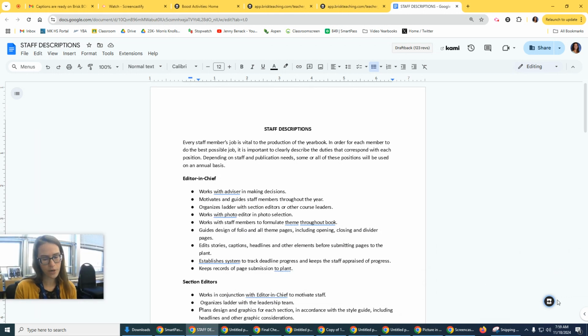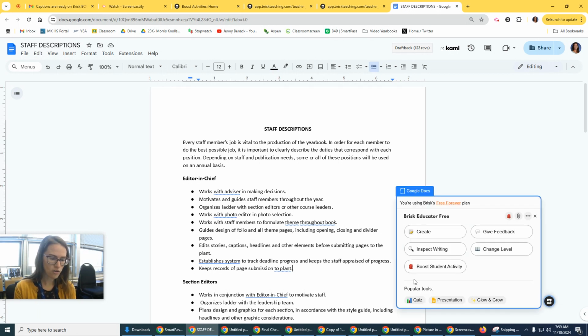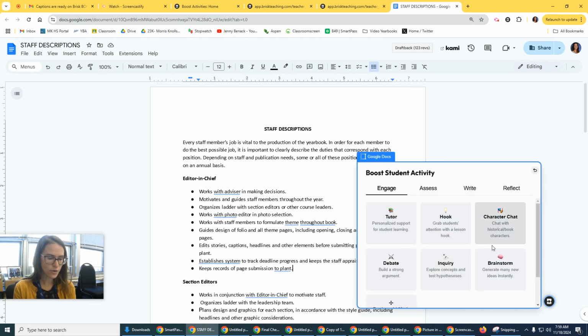When I click on the Brisk icon in the bottom right-hand side of my screen, when I'm in my Google Doc, I'm going to get all of Brisk Educator free options. In this instance, I'm going to select Boost Student Activity. And you'll notice here there's a bunch of different ways you can engage with your students. There's 2 ways you can assess, and the writing and reflection options hopefully are coming soon.